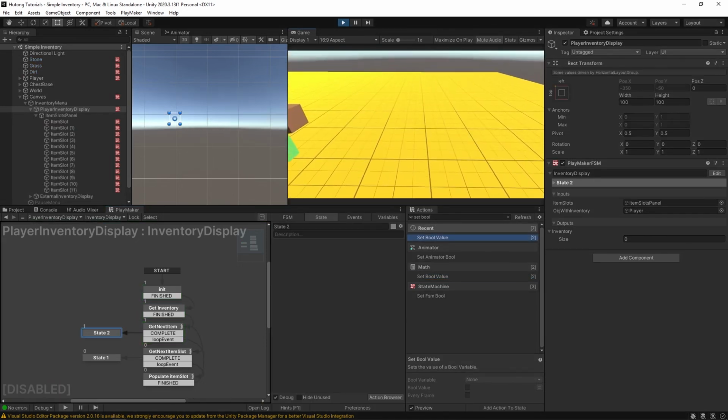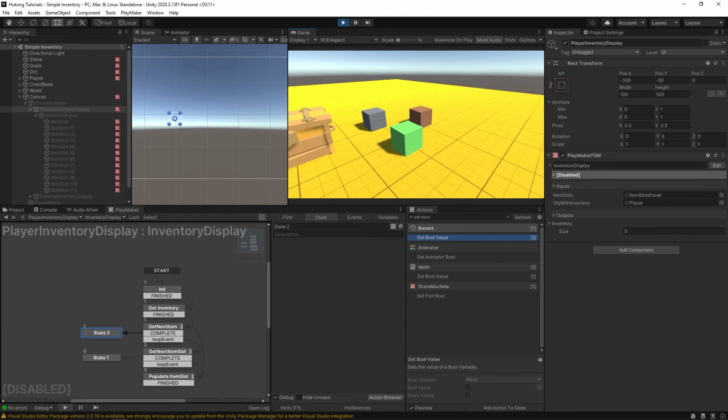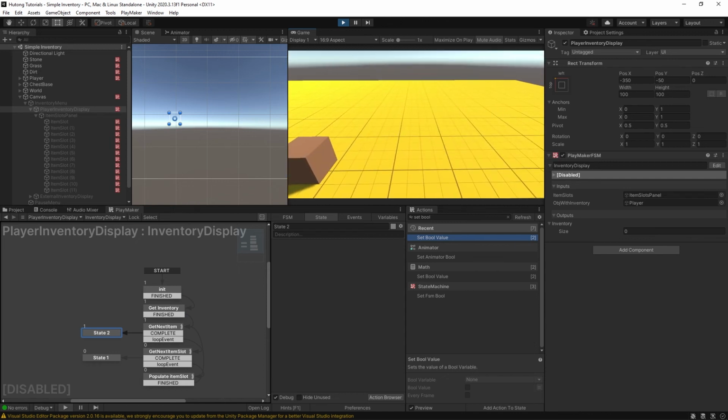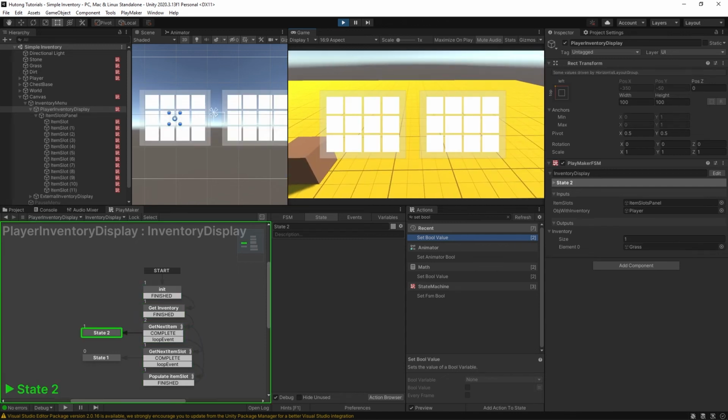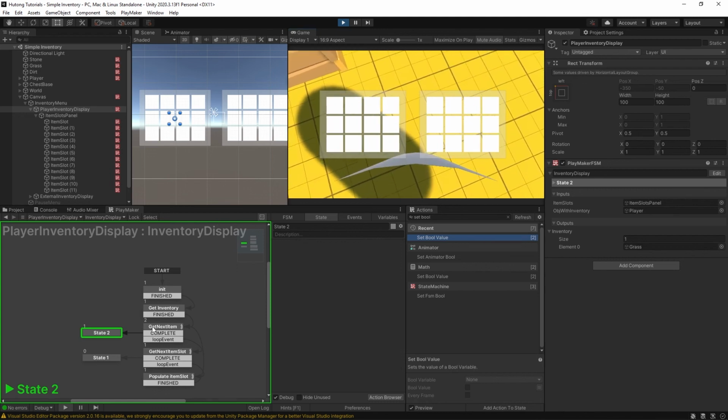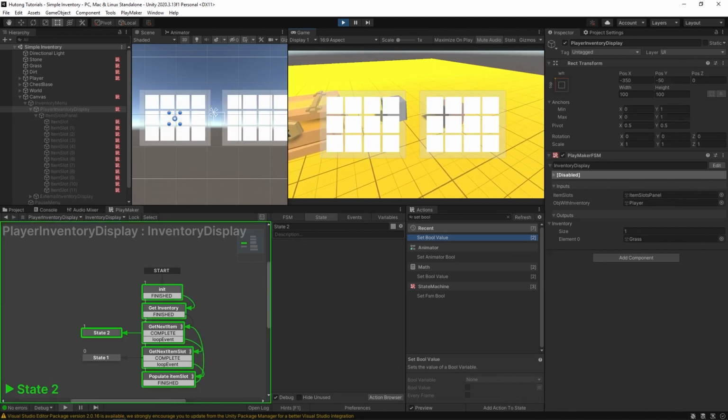All right, so if I open the inventory, there's nothing in it. But if I come over here and grab this green one, nothing. Why is that? So it seems the logic should check out.